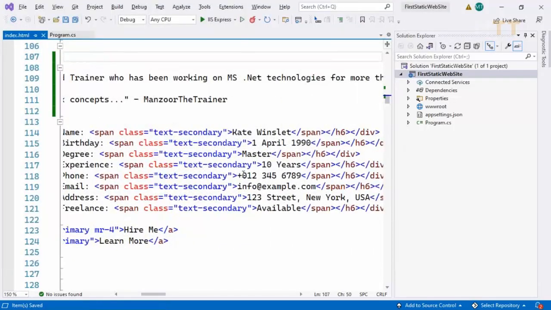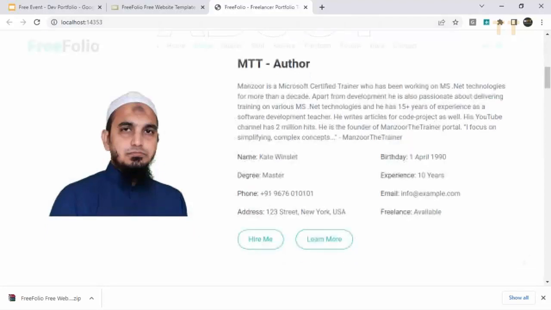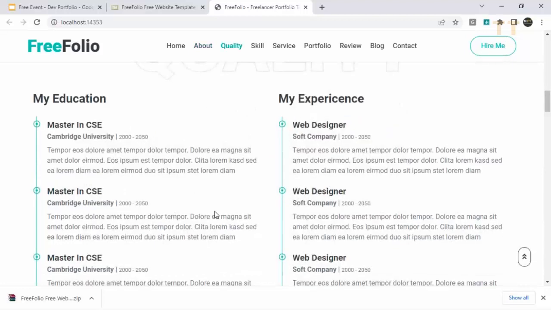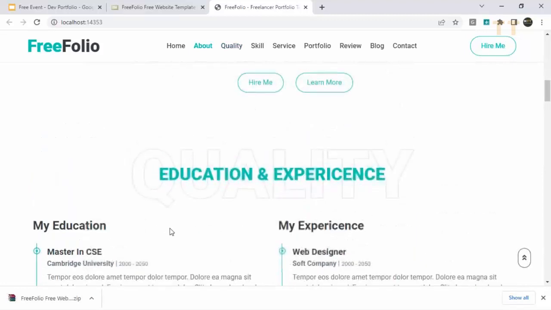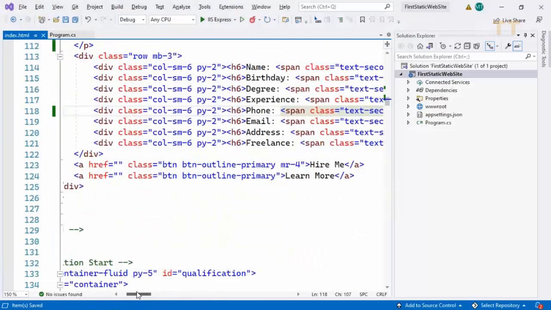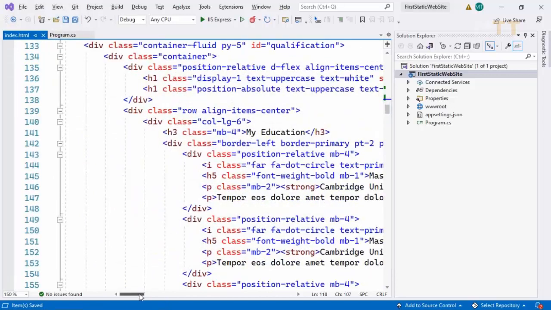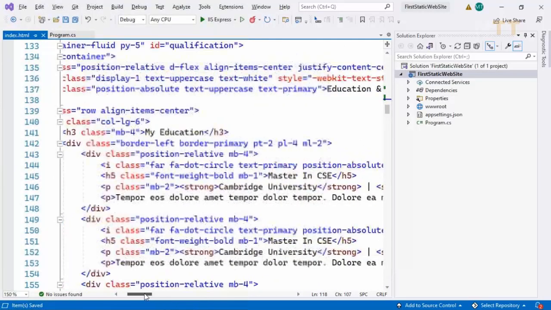Phone number, contact. I'm just changing this. If you want, you can contact on WhatsApp +91 9676 010101. Whatever you want, you can make those changes. You see that it gets reflected. Education and experience. You can make all those changes over here. Qualification start, my education. So whatever you want to change, you can change here.